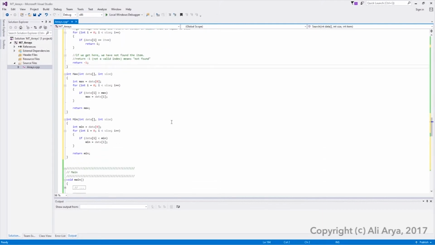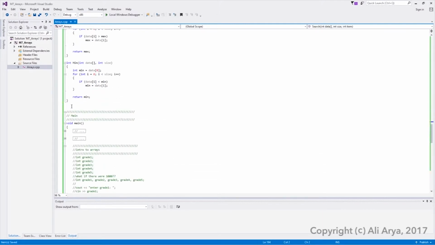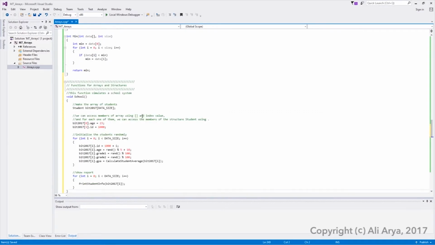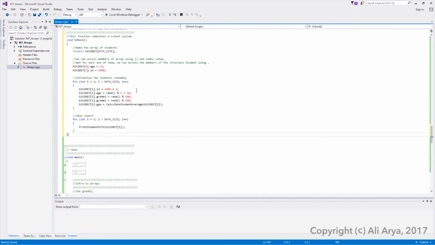As we mentioned earlier, you can happily use arrays and structures together. For an example of this, we can look at the school function in the sample code. This function emulates a school system and demonstrates how to define an array of variables that are based on a structure. Every variable that has square brackets at the end of its name is an array, so in this example, BIT2017 is not a single variable, but an array of them.